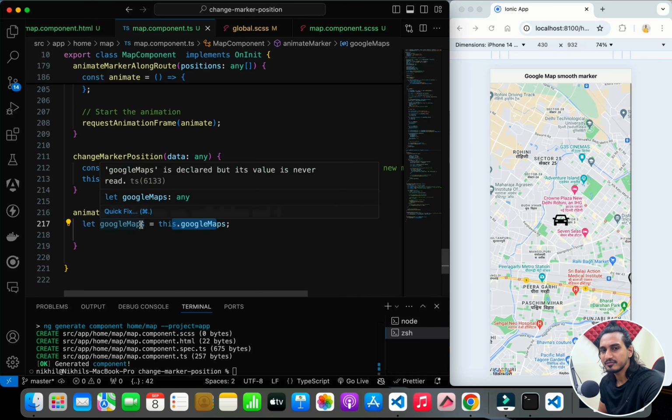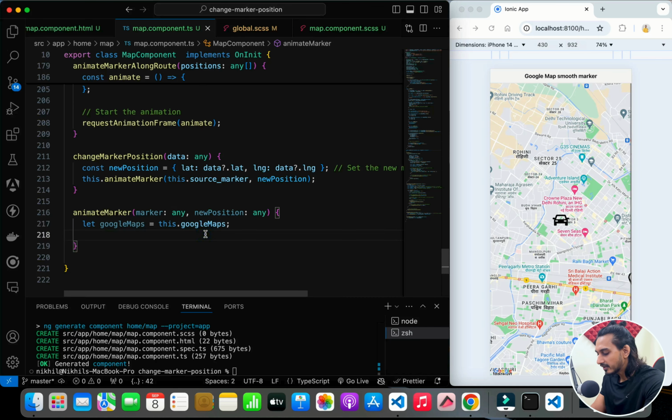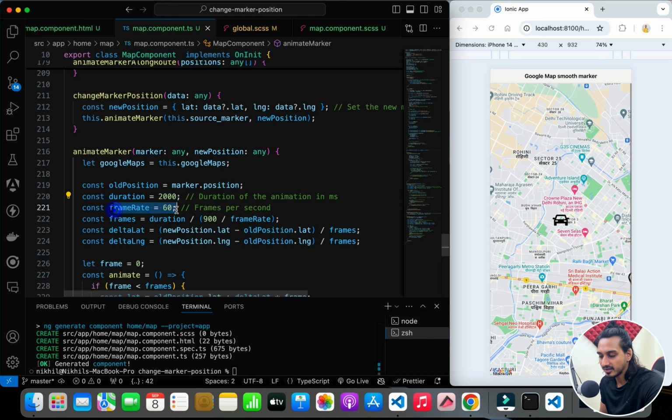That is why I can call it anywhere I want. Now I need to get my old position with the new position. So this is the whole thing which I'm going to do. Old position I'm going to get at first, then the duration I'm going to pass, the frame rate, how much it should be, then finding the total frames.